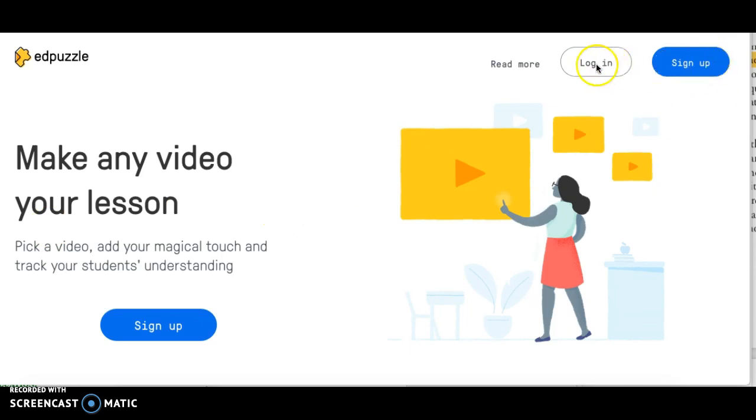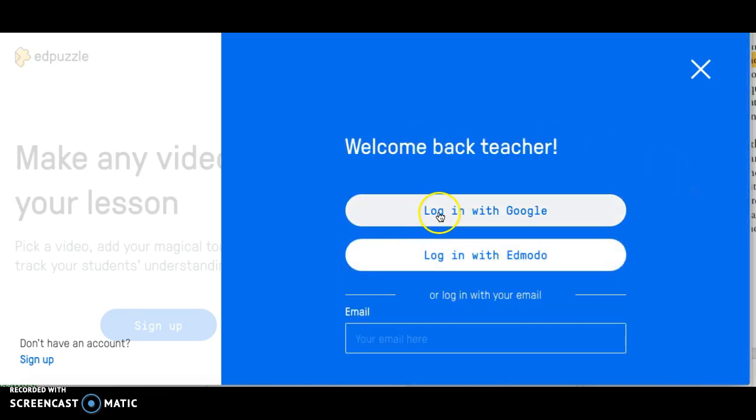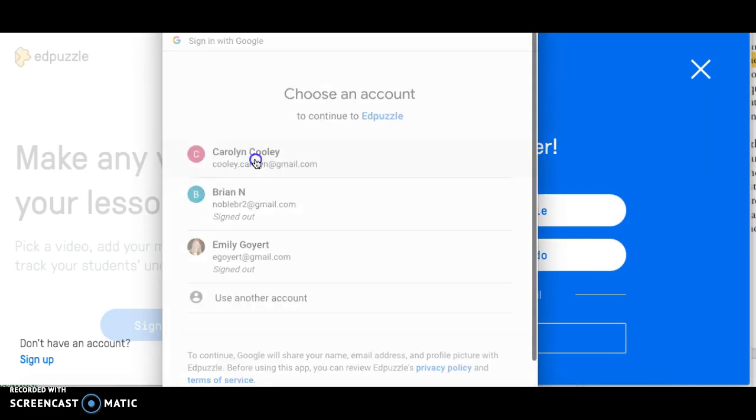Once you have signed up, you can log into your account. As you can see, you can log in as a teacher or a student. For now, I'm going to log in as a teacher, and I've connected it to my Google account, so I will log in through that.